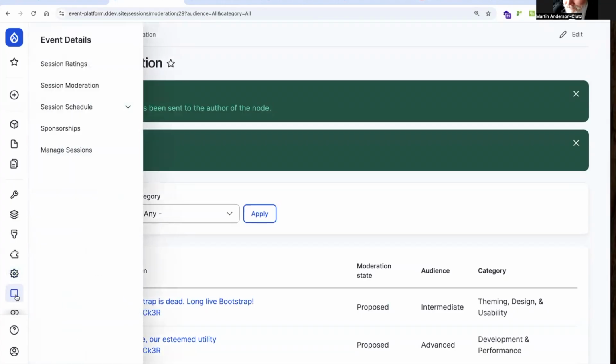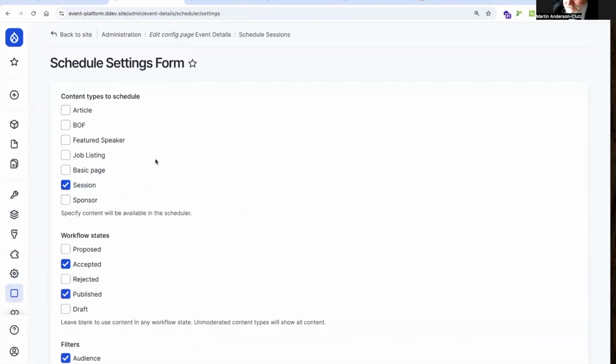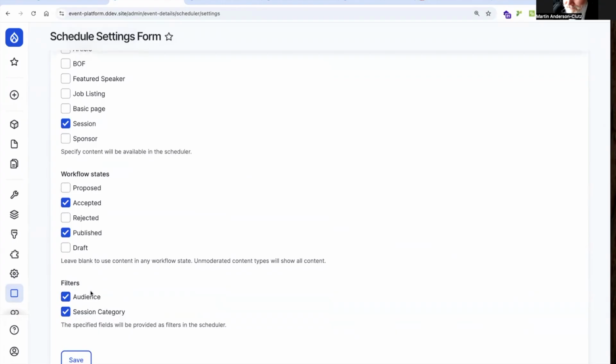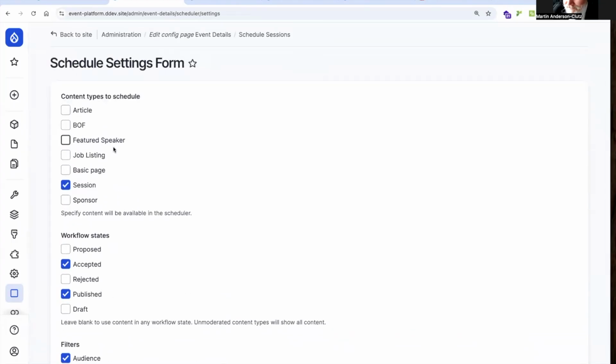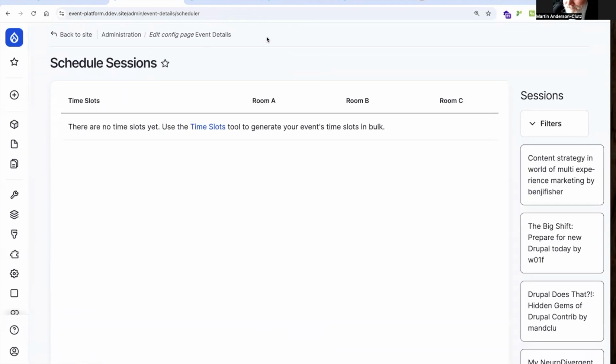So if we go back in here, notice that we have the ability to use a scheduling interface. So we can say in this case, we want to grab sessions that are accepted or in their final state of being published. The filters that we want to have are the same two that we've seen already, the audience and category. But again, this is customizable. So if you've got additional vocabularies you're using custom for your own event, you'd be able to use those for sessions here. You could also schedule other kinds of things. So not just what we're calling sessions, but maybe you want to also schedule BOFs at the same time, those kinds of things.